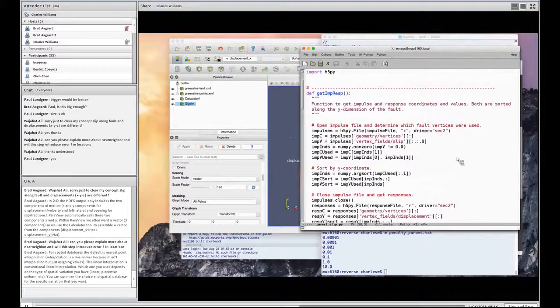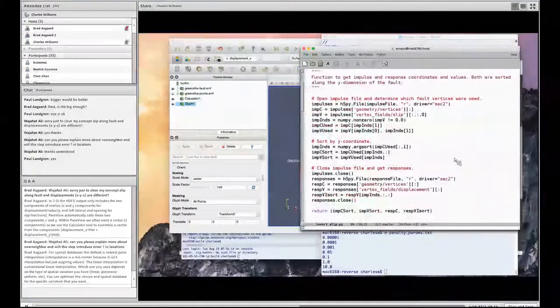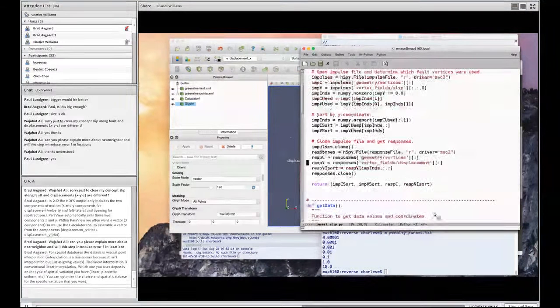Let's see, I guess we get impulses and responses in this function. So again, we do the same thing for the responses. We get the response coordinates from our HDF5 file. We get the response displacements, so that's X and Y displacements. And then we sort these responses by the same indices that we used up here for our impulses, so that we have ordered sets that match each other. And then we just close it, and we return all those sorted arrays.